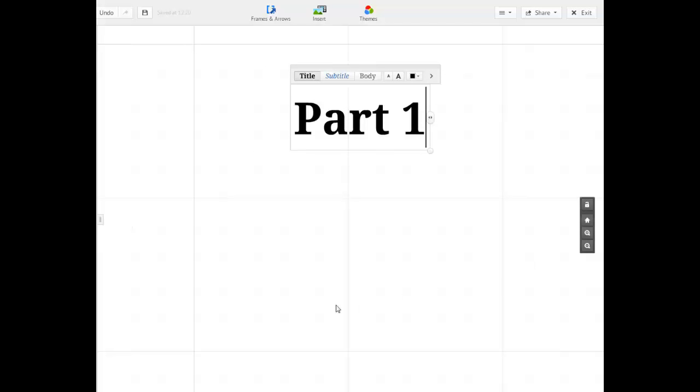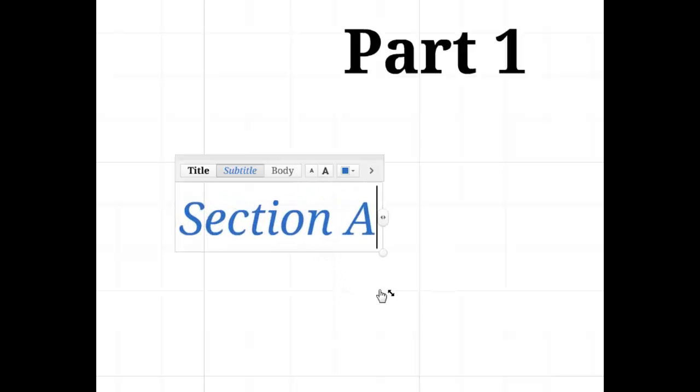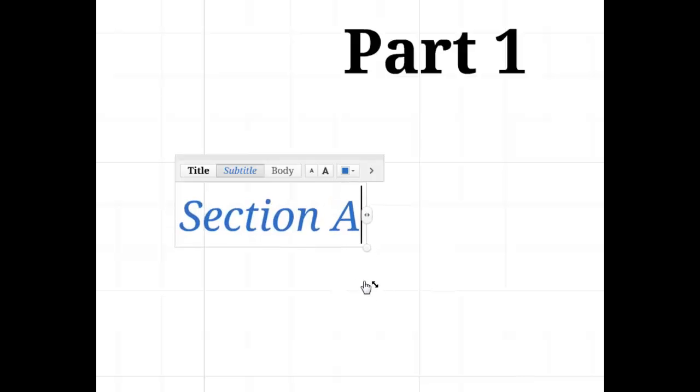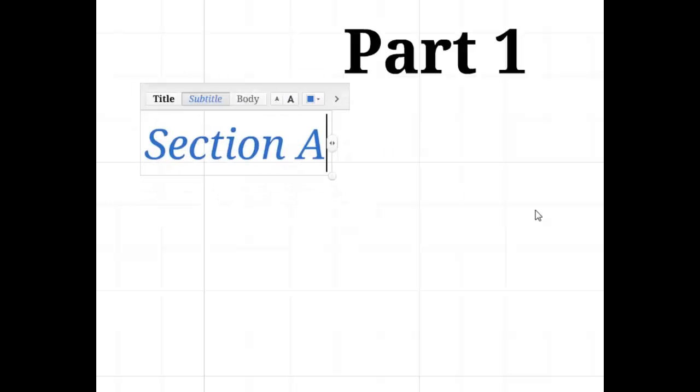Now, click your mouse in the middle left section of the screen and type section A in the blinking cursor. Make sure that the subtitle icon is selected at the very top. So I type in section A, and this text should be blue. You can also scale using the widget control that I showed you in the initial title. So I'm going to go ahead and put that into position. Click outside of the widget to close it.